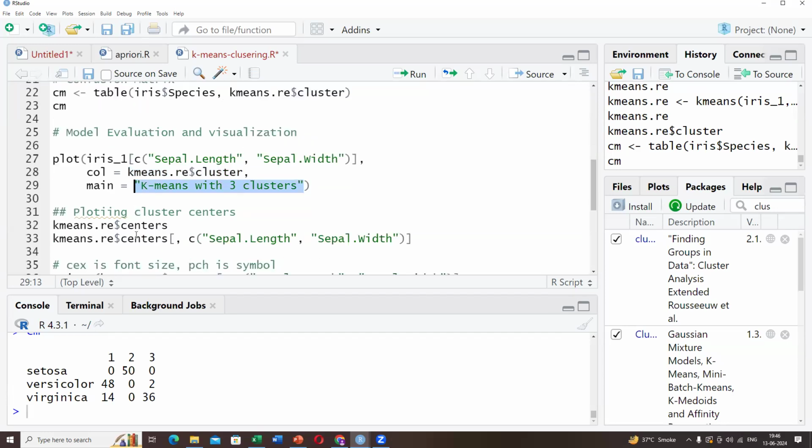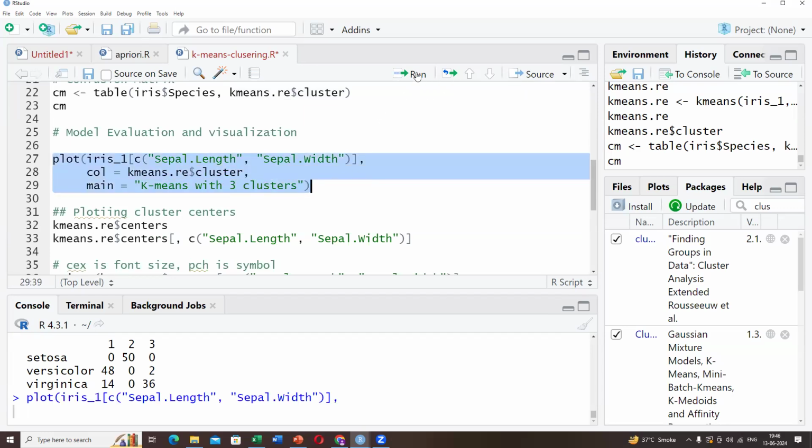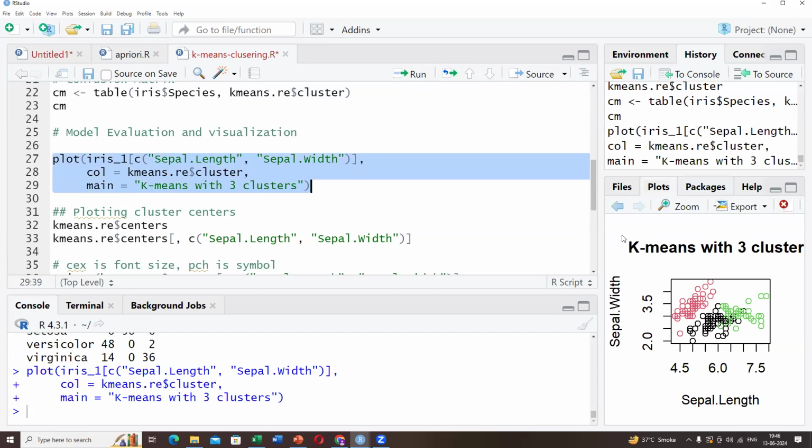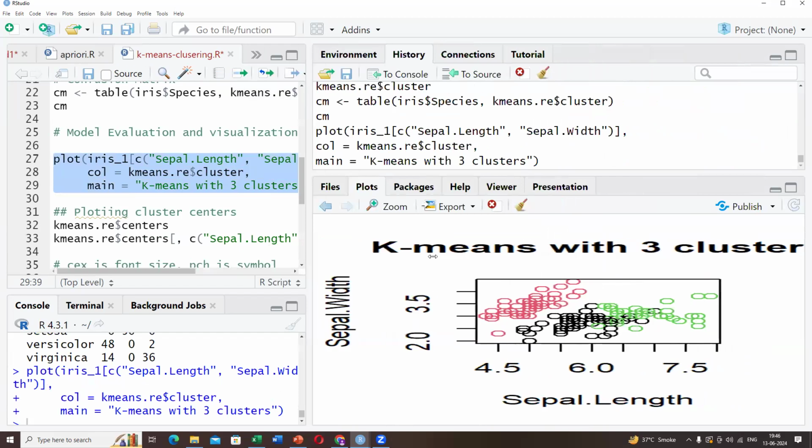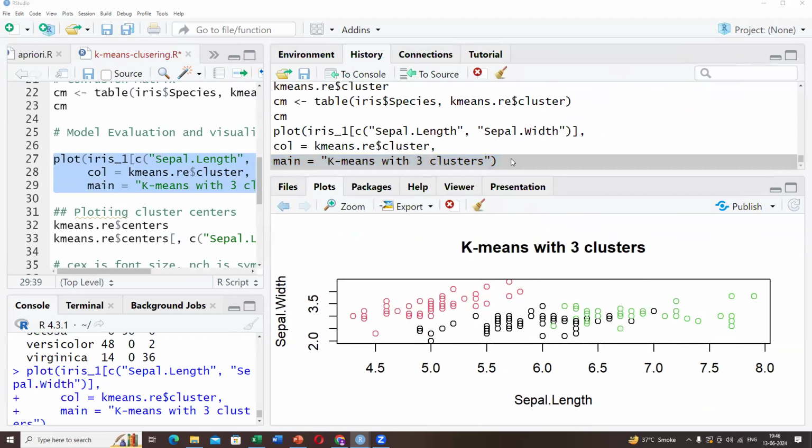Now if I run this, you can see there are three colors. It means three clusters are formed. Some are overlapped. It means that those are errors. Understand?